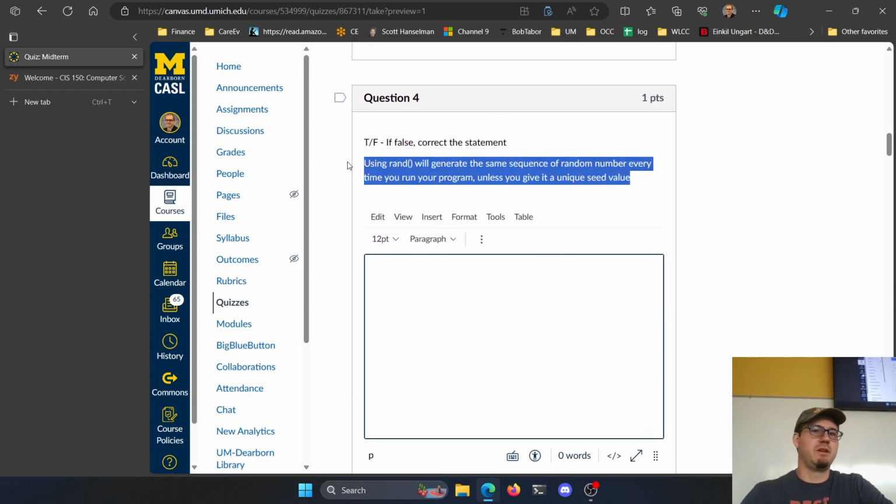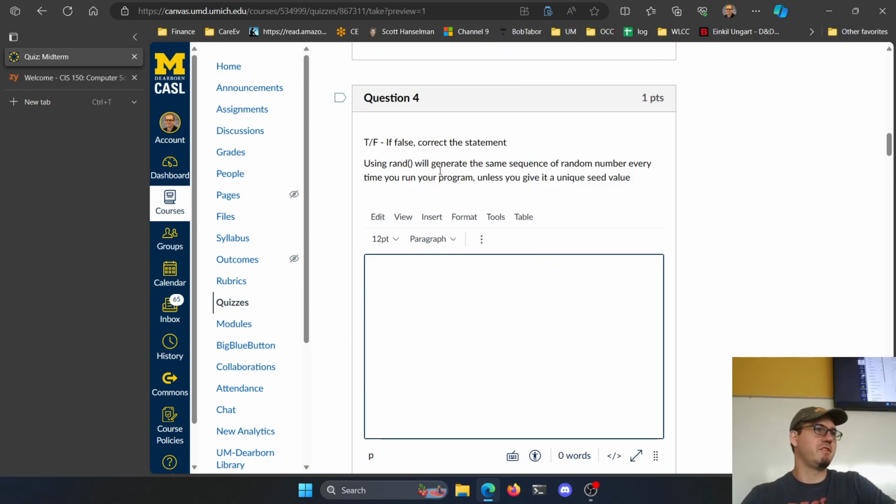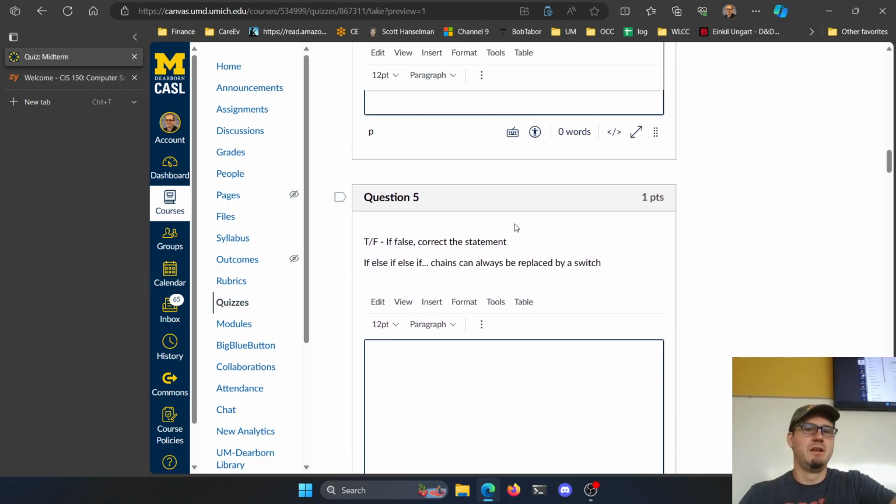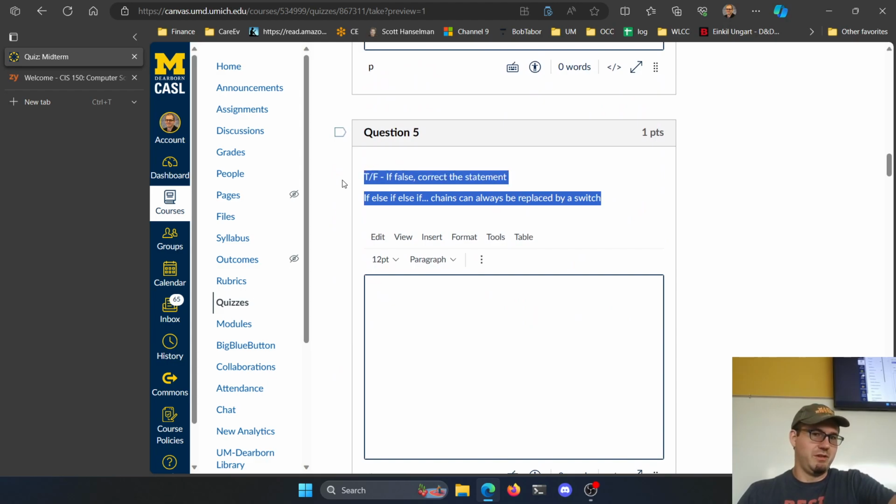This one here, I was surprised a couple people got this wrong because we did this one a couple times, right? You get the same sequence every single time, unless you give it a random seed value based on like your clock time. Then you can get more of a pseudo random series, right? All you had to do was run it. You had Visual Studio, right? You could have run random a couple times if you wanted.